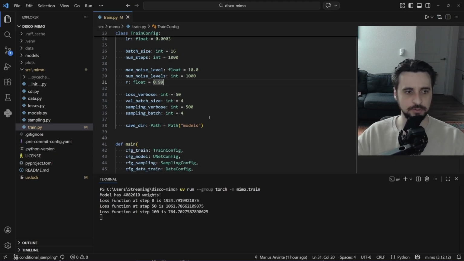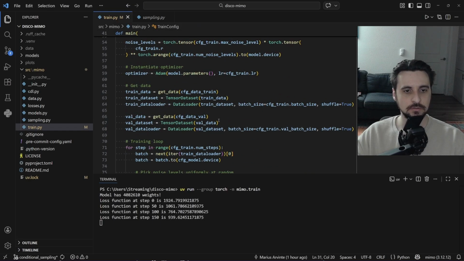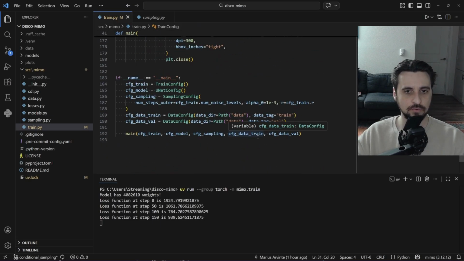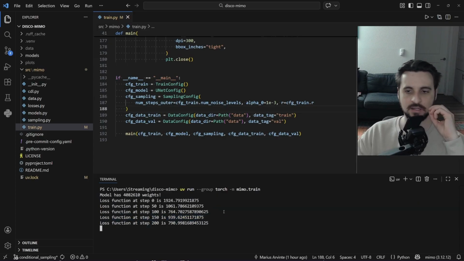Where the heck did I even put the step size? Oh, in sampling, of course. And what did I use for alpha 0? 10 to the minus 3. I think this is not good. Okay, so first of all, my training is not even that smooth.